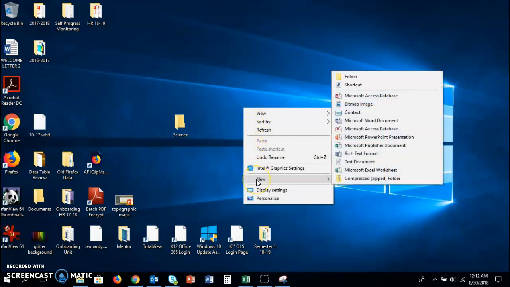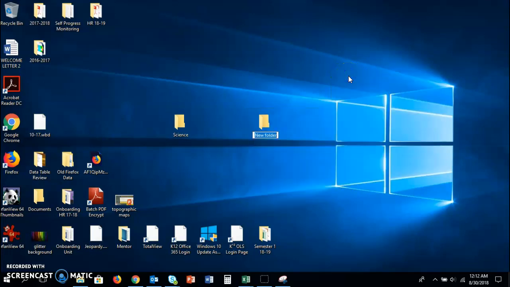Go down to the word New and then go up to the word Folder, and you want to click after the word Folder is highlighted using the left mouse button, and it creates a new folder right here. We want to name that folder. So you'll type in the name of your folder and press enter, and now you have a new folder that you can save documents in for your history class, and you'll always know where to find them.